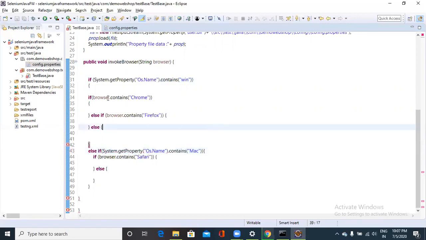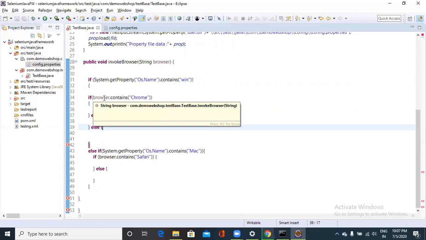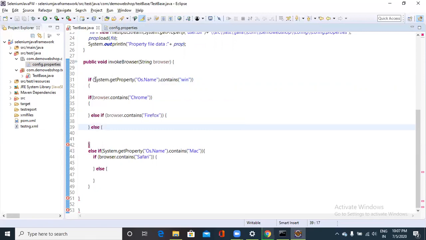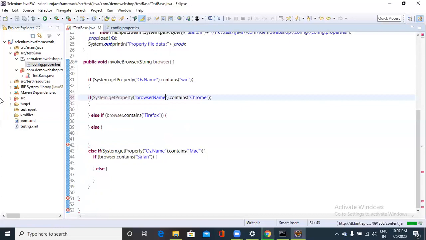All right. But what about the browser, sir? Can I use the same thing for that? Of course. Copy this, come here, properties, and here double quotation. What is this? It's a browser name.